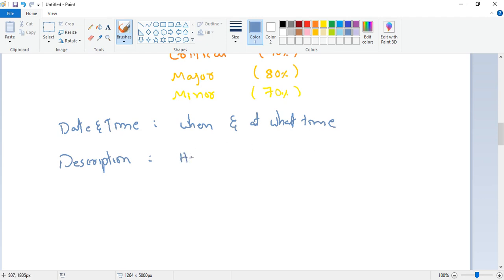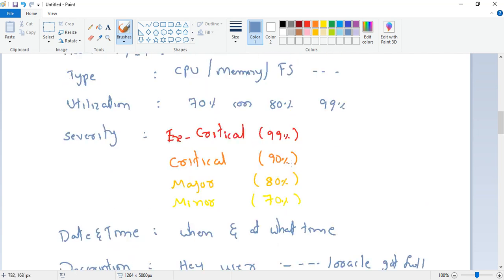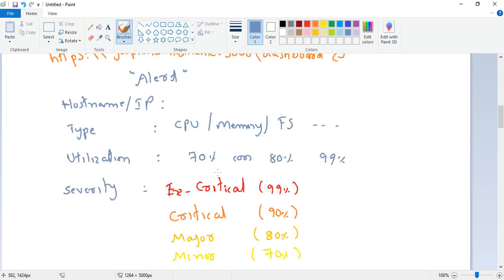Hey user, some description, hey user, so-and-so file system /oracle got full, some default information about the alert, and there are some generic resolutions also. What are the actions you need to take, some resolutions also. So this is what the monitoring tool dashboard looks like. All this I am telling now because these are interview questions.